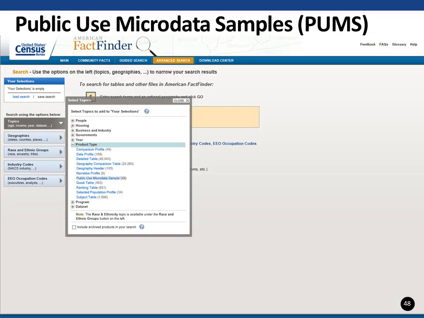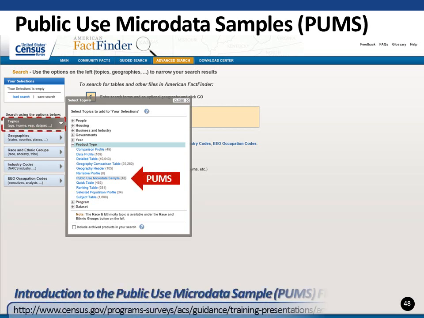For users who want to customize their analysis of the census data, the ACS Public Use Microdata Samples, or PUMS files, provide untabulated population and housing unit records with individual response information. You can access the PUMS file from the American FactFinder. The link shown is to a webinar on working with the ACS PUMS files, including how to access the data and its geographic availability.